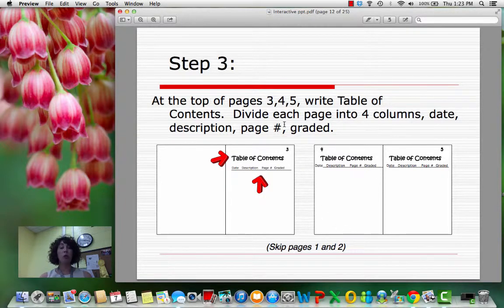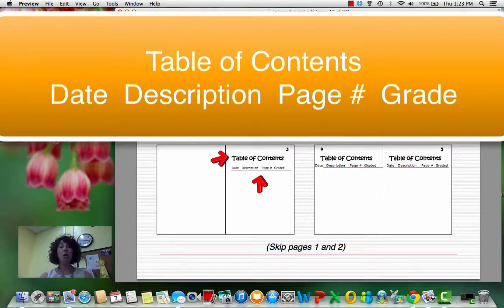Okay, so if you take a look at the tops of pages 3, 4, and 5, I know we've skipped 1 and 2. That's okay. We're going to come back to those. On pages 3, 4, and 5, you're going to write table of contents across the top. You're going to divide each page into 4 columns. One column being the date, the next one the description, page number, and then grade.